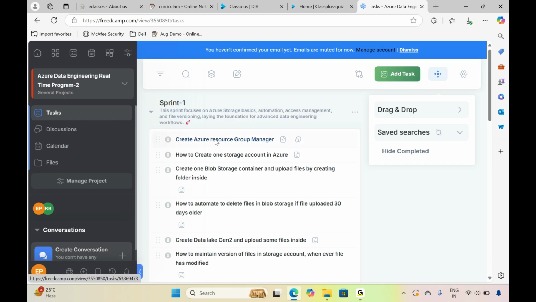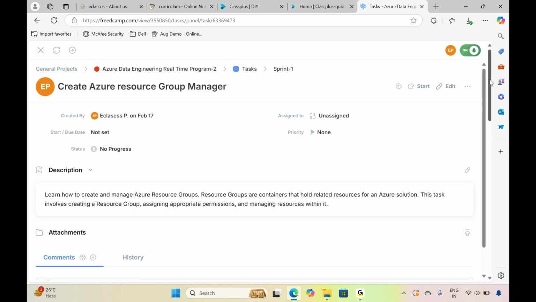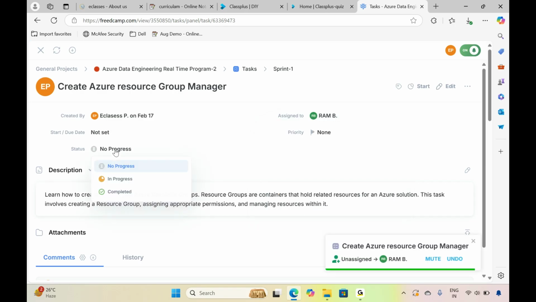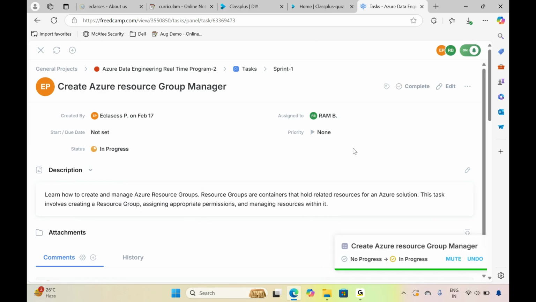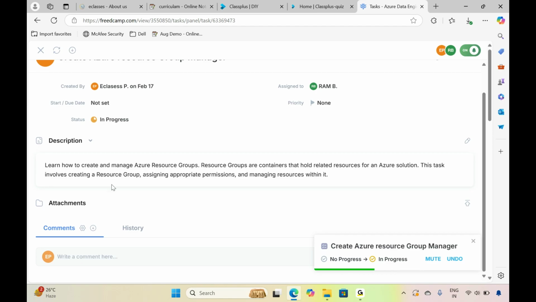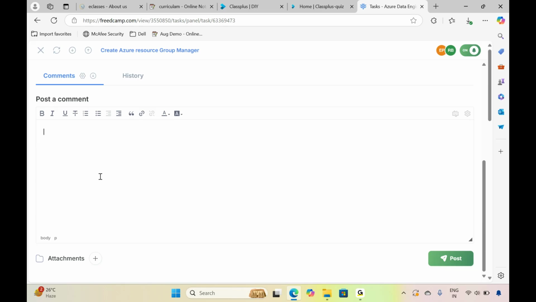A sprint can be weekly. For example, this is task 1. We are going to assign this task in your name, and then you need to start it in progress. We are going to set the priority as well. You need to work on these tasks and read the task description. If you have any doubt on this task, you can comment on it, for example, I need more info about the resource group.